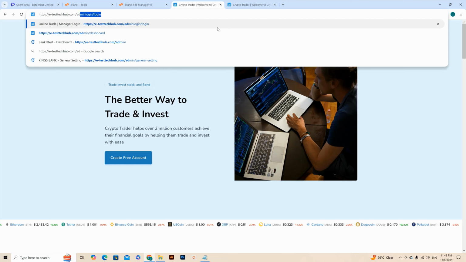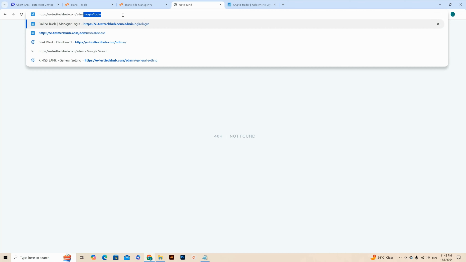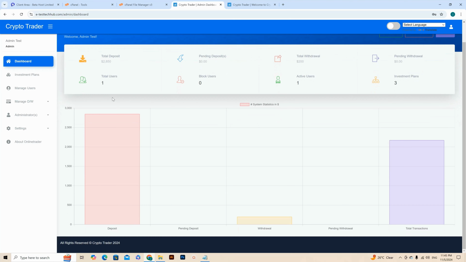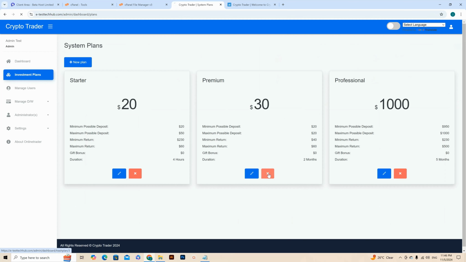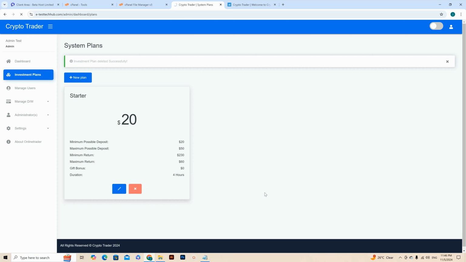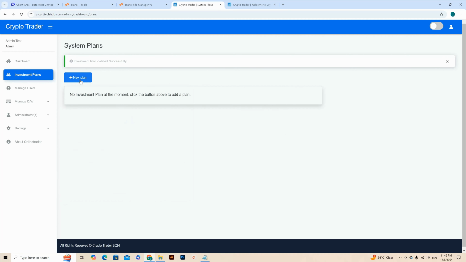Then we're going to go back to admin login/login. Sorry, I typed the wrong info. Admin login/login. Yes. We're going to use test 1, 2, 3. To make adjustments to the investment plans, you can just click on investment plans, and then you can delete these plans. You can delete them. Then you can add a new plan.